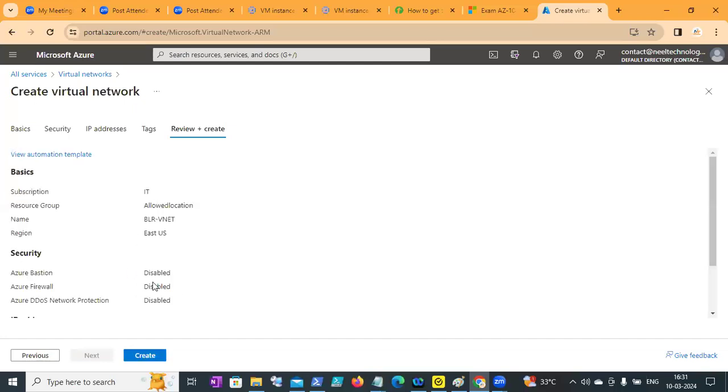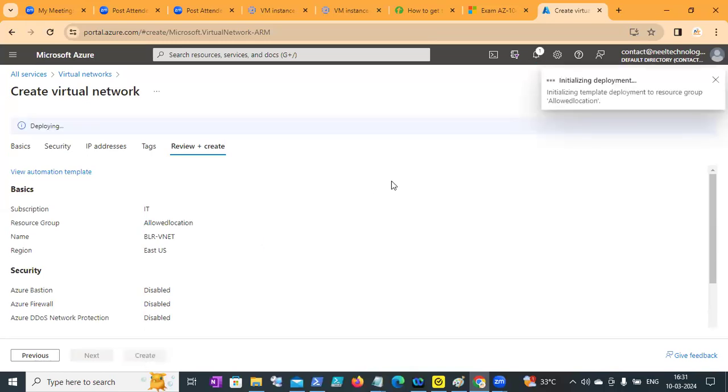Once the network is done and the virtual network has been created, under that VNet you would be creating your own subnet. And once your subnet is created, you would be creating resources, your storage, VM, and so on, for example, which we are discussing.